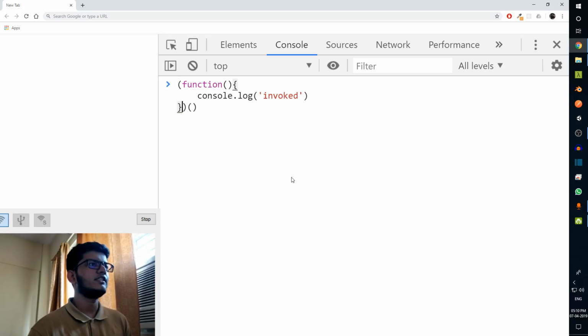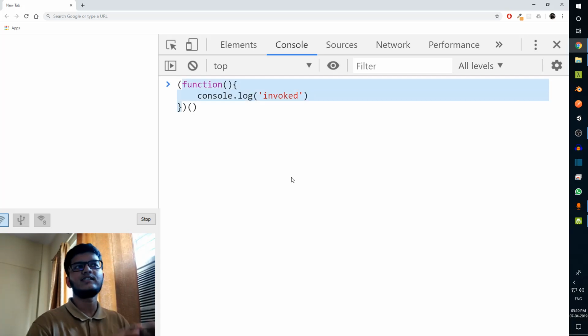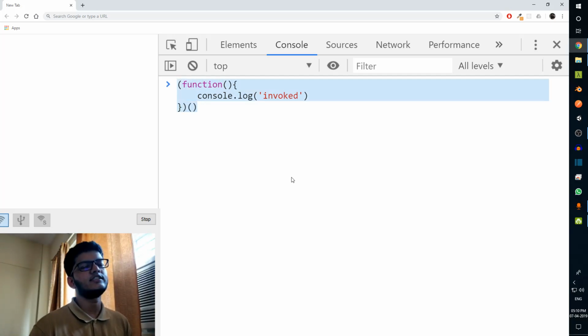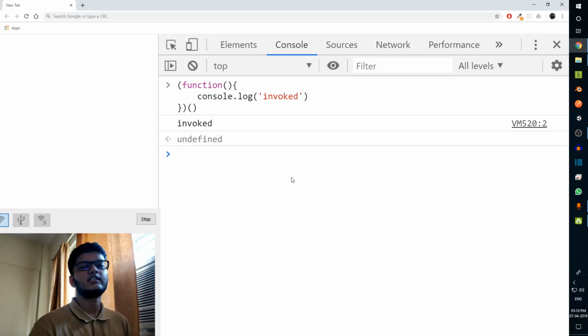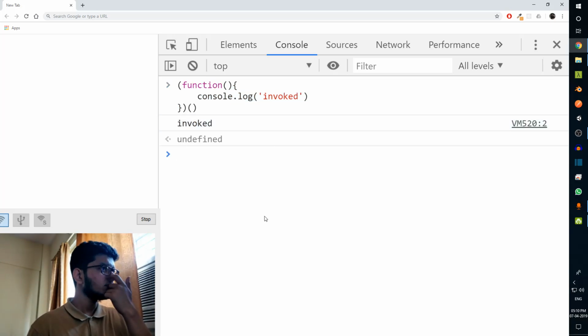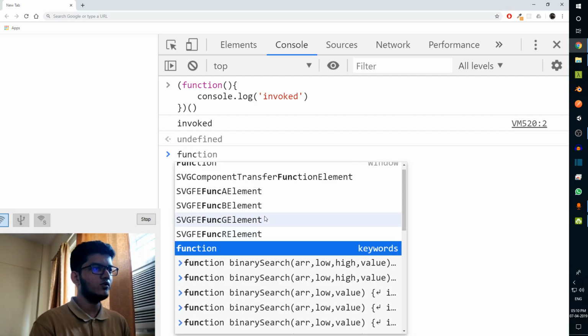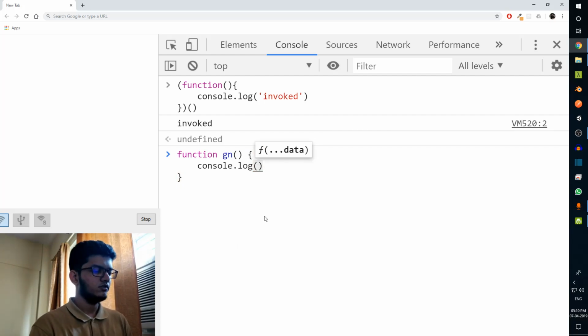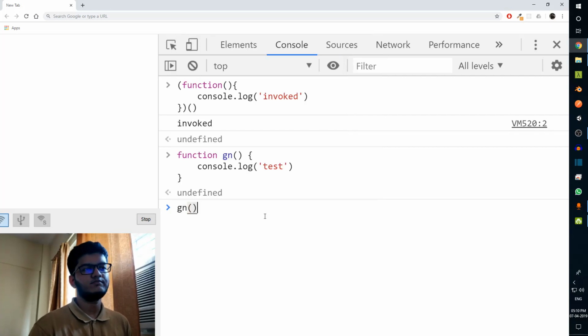So what I basically did here was I declared a function. This is an anonymous function, so it doesn't have a name, and at the same time I just invoked it, like I called that function, and you can see it says invoked right here. Now this is very similar to me doing function gn, and console.log test, and then calling that function right there.